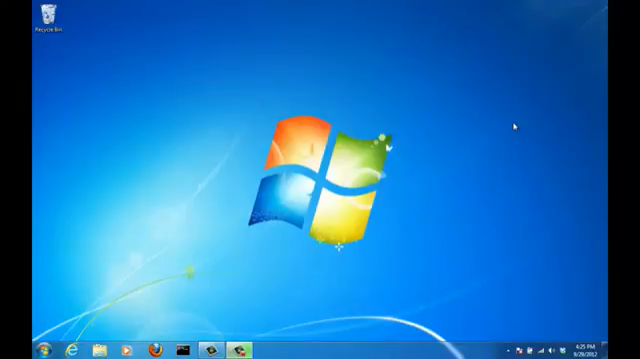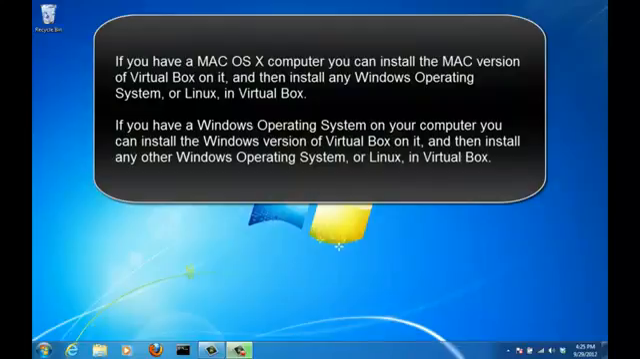Before I continue though, I want to give you a quick crash course on VirtualBox for those of you guys who don't know what that is. VirtualBox is a virtualization software that will install on your Windows, Mac or Linux. Once that is done, you can install any supported operating system into VirtualBox. So for example, if you have a Mac computer, you can install the Mac version of VirtualBox on your Mac and then install Windows XP, Vista, 7 or 8 into VirtualBox, which means you will have your preferred version of Windows running on your Mac.